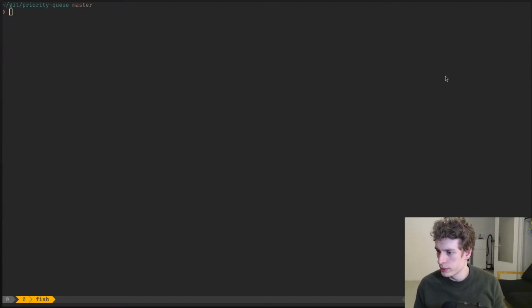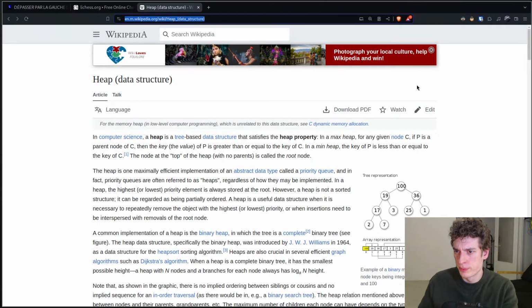So in this stream, I will make a priority queue, I think. Like last time I made a hash table in C from scratch, and before that I did a dynamic array. And yeah, I think tonight I will just make a priority queue with a heap data structure.